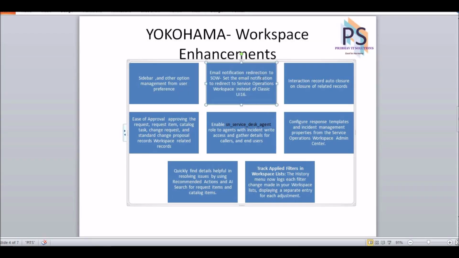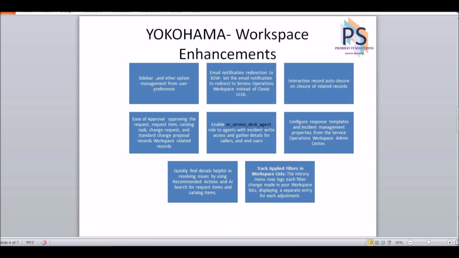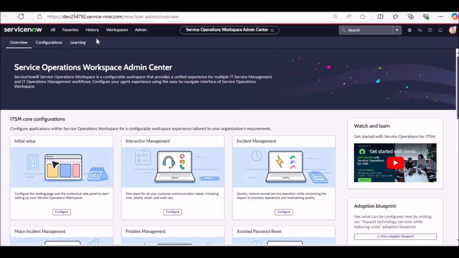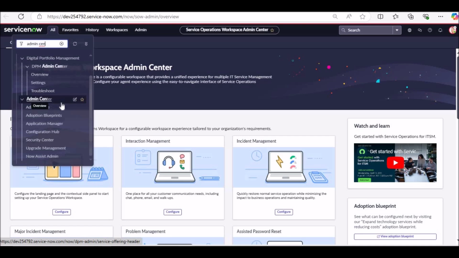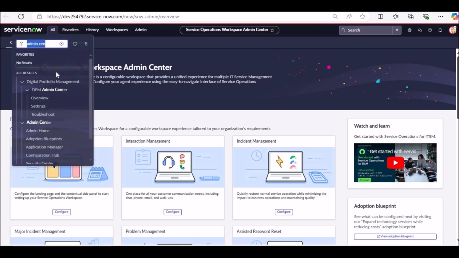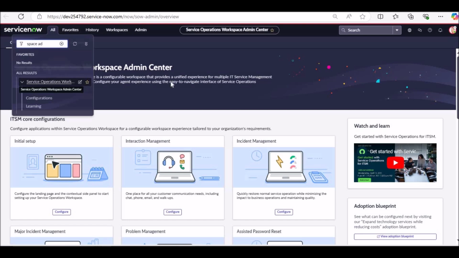For email notification redirection to SOW, how it works is, whenever we get an email in our inbox and we click on that particular link of an incident, problem, or any other record in ServiceNow, it is usually redirected to the native UI. But we have some settings here. If we do that, it will redirect us to the SOW, that is Service Operations Workspace, rather than the native UI. To do that, go to the Service Operations Workspace Admin Center. You can find the Admin Center here, and it will take you to this particular page.